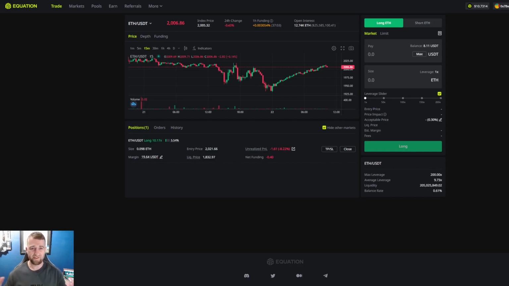So this is it, Equation.trade. This is the trading desk, the perpetual trading desk, where you can trade multiple assets via USDT. Remember, this is on Arbitrum, so once you connect at the top right hand side, make sure, for example, if you're using MetaMask, that you are on the Arbitrum network and that you have some USDT and Ethereum in your wallet, which is on Arbitrum.